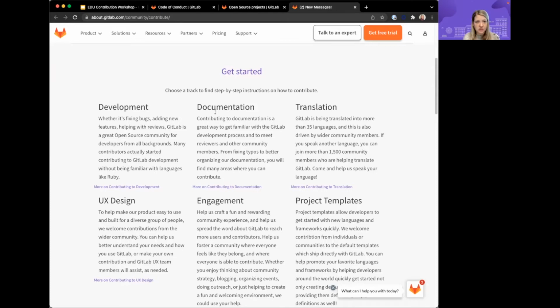I would say these first 4 are actually considered code contributions. And this is probably really what you're looking for your class assignment. And let's start off with documentation, because I think that one's a little bit easy to understand. So contributing to documentation is a great way to get started with the development process, meet reviewers and other community members. So you can fix anything from fixing typos all the way to organizing our documentation. There's a lot of different ways to contribute.